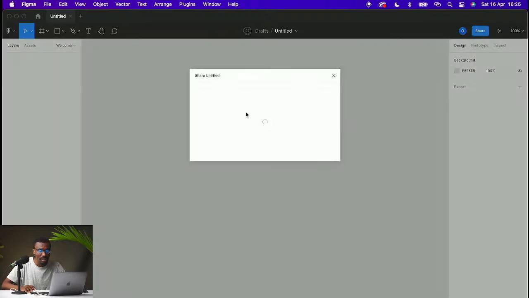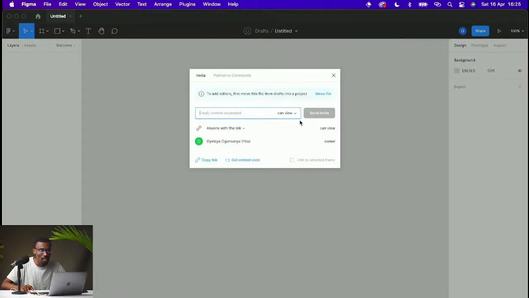If you click on share, it shows you the number of persons that you can share it to. So it gives you an interface to enter emails of people you want to share it to. You can copy the link directly or just get the embed code. That's what this place is meant for.